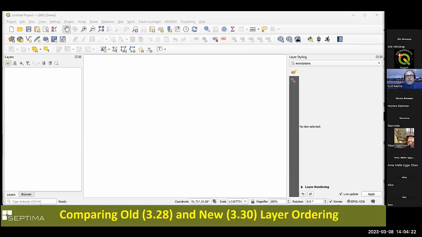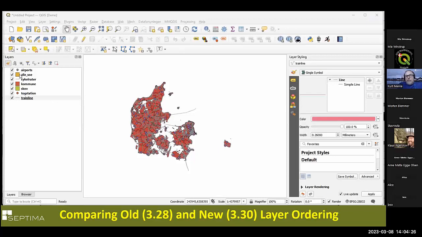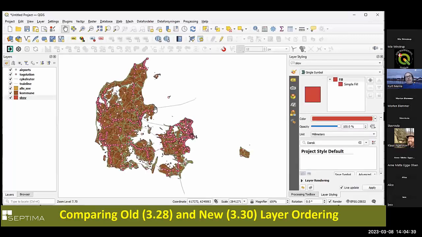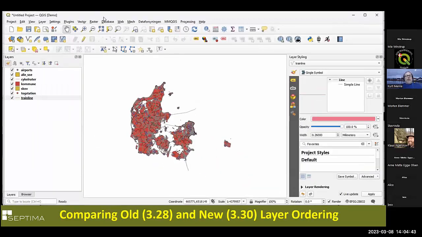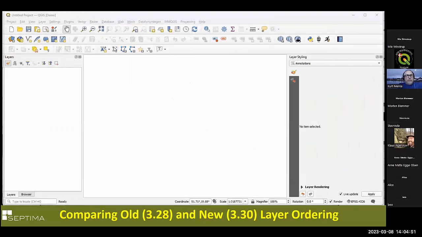And so this has also changed what happens when you drag a series of shapefiles into QGIS. In 3.28, it puts them alphabetically in the layers panel. Now in 3.30, if you do the same thing, it's a little more intelligent. It puts points above lines above polygons in the layers panel. So you can compare new and old here. The old version would just put them alphabetically, and the new version is a little more sophisticated.